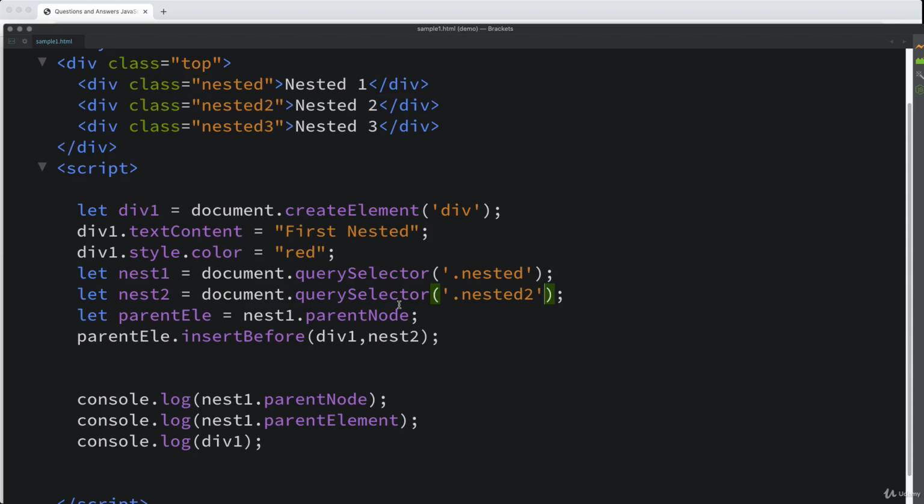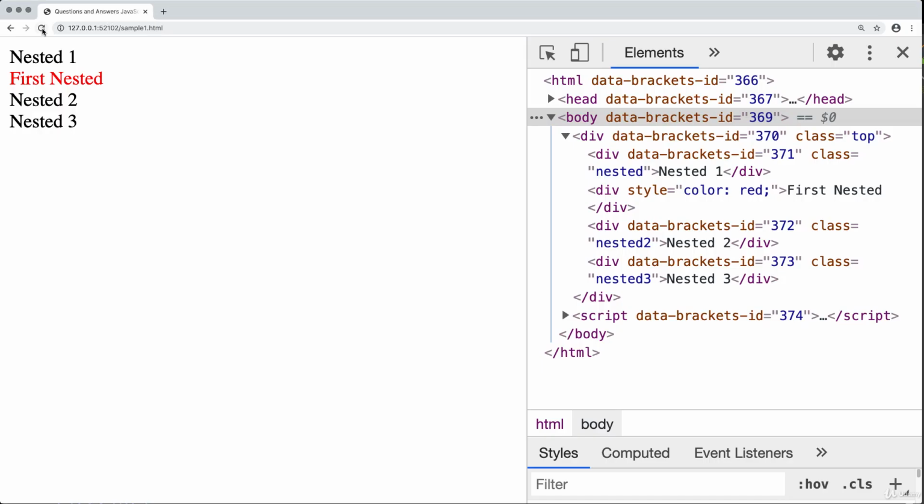So there's also insert after. So let's make a selection of this, and instead of insert before, we're going to do insert after, and we're going to use that same div. So what do you think is going to happen here? Where do you think that the first nested element is going to be sitting? We're inserting it before nest 2, and now we're inserting it after nest 2.